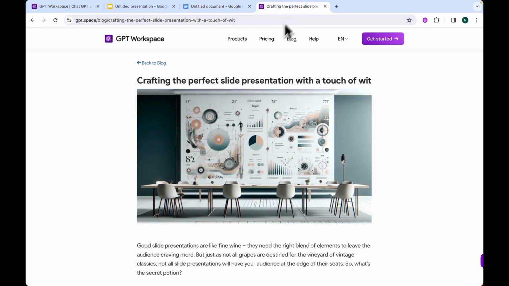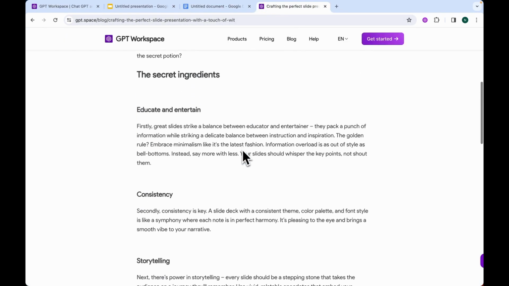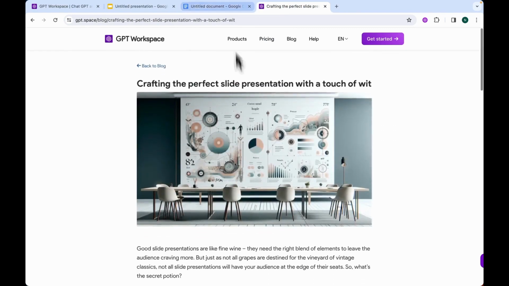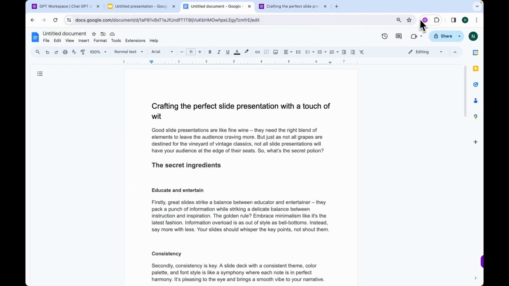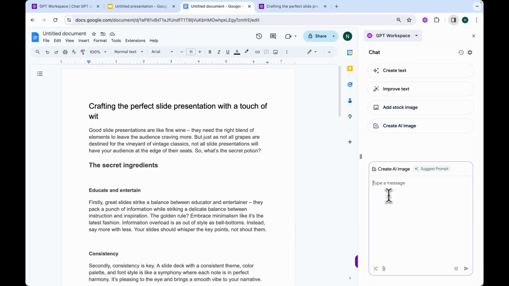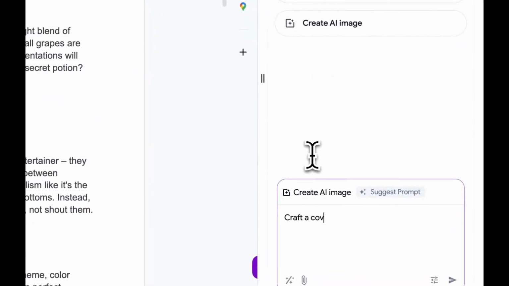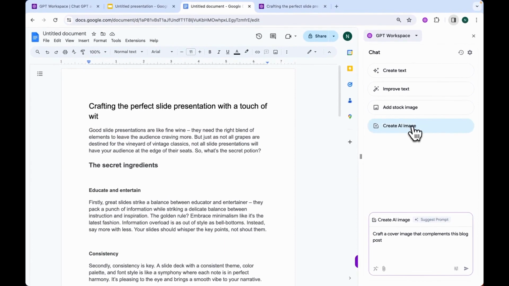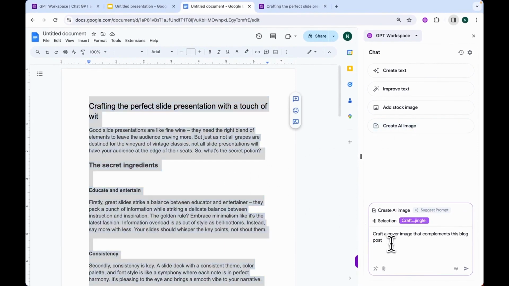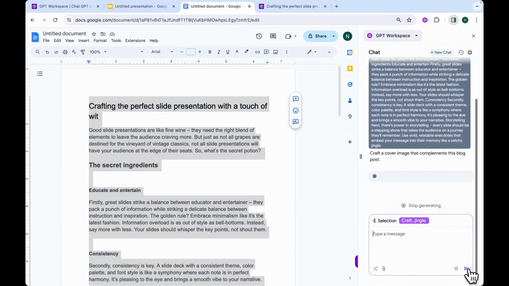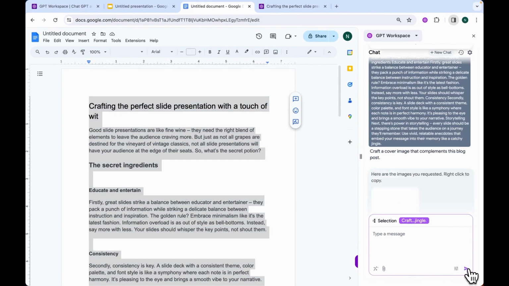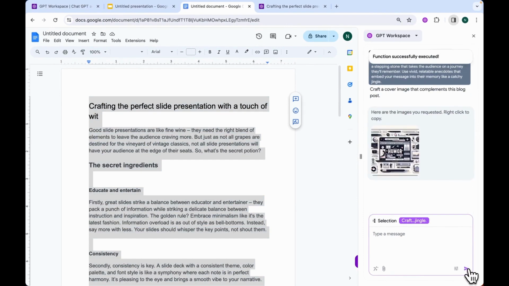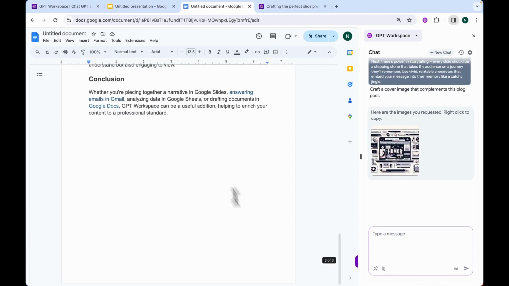We've got a GPT.space blog post itching for a custom illustration. You can also see it on our website, but let's ask GPT to generate another illustration. Craft a cover image that complements this blog post. And like clockwork, we have a striking image that elevates the blog's narrative.